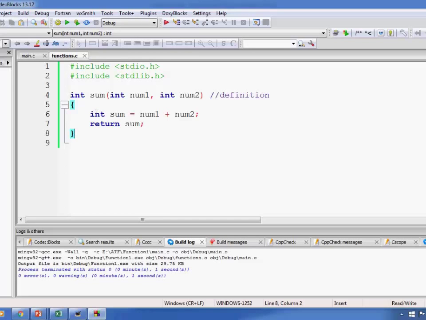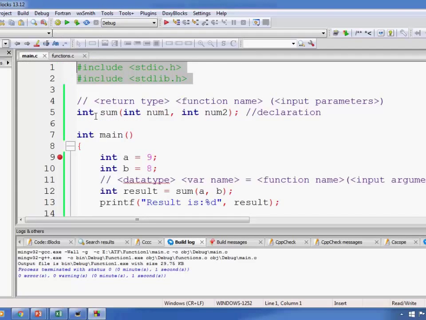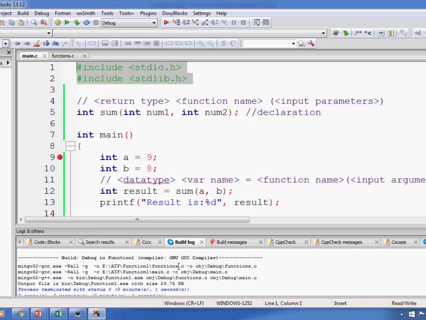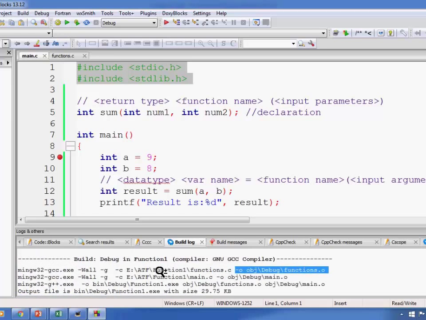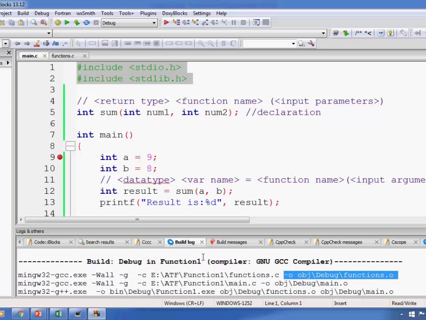Since I have the declaration in place, it has compiled the code, and during linking it tried to find the function somewhere, and it found it inside the functions.o file. Now if we see our compilation, this is the compilation of function.c. It compiled and created an object file functions.o. Let me zoom it in for your clarity.